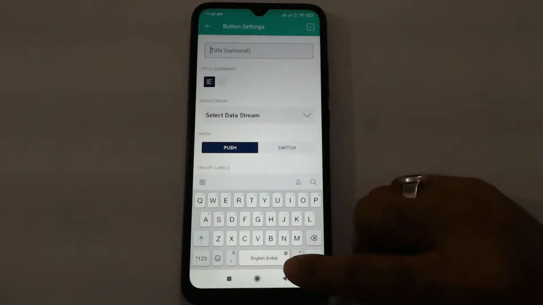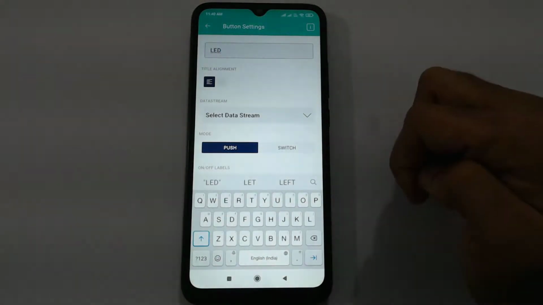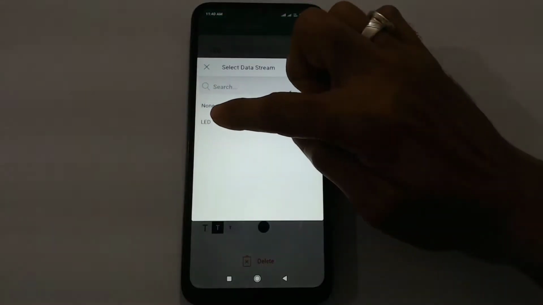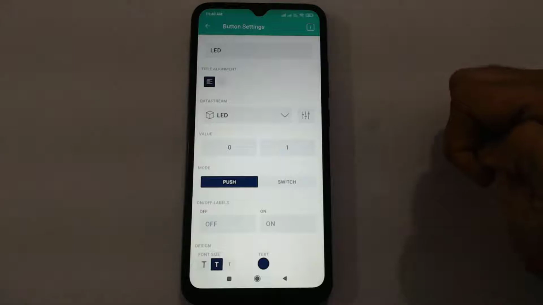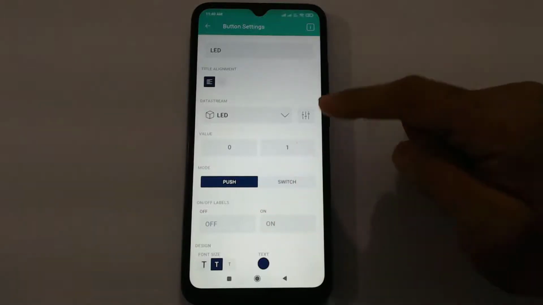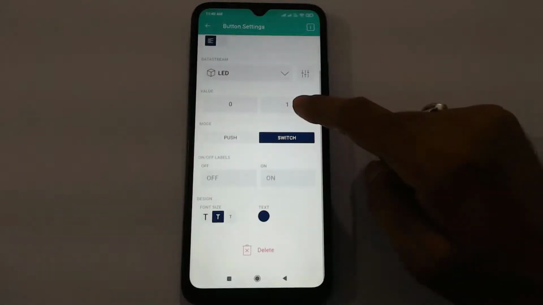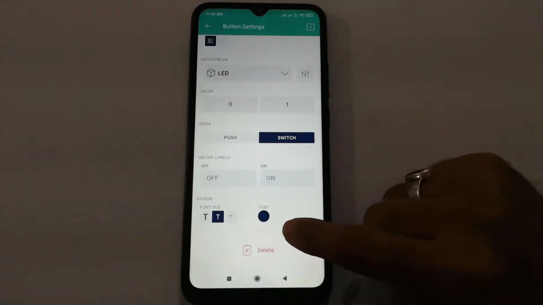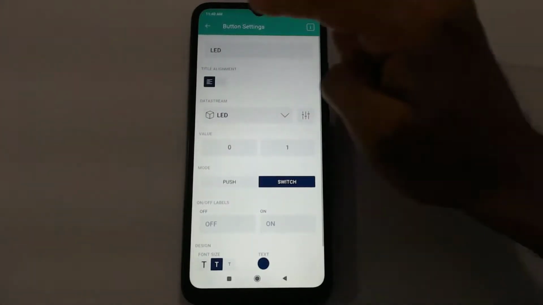Now you can give the name to this button, and I would give it as an LED to keep it simple. Now data stream, remember we created the LED V0 data stream, so select the LED as a data stream. Now the value 0 and 1 to on and off. Now click on the switch because it should act as a switch, and then on and off label, everything is fine, text and other things. If you want, you can customize this, you can change the color, but I don't care for now.